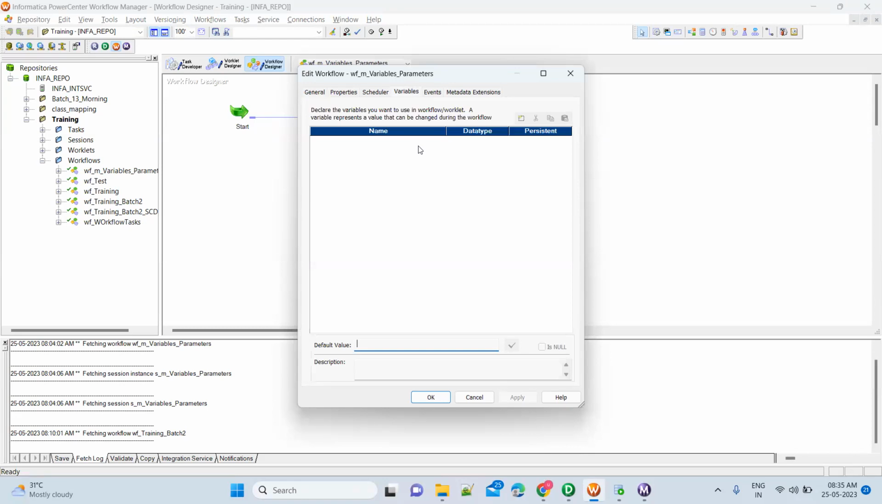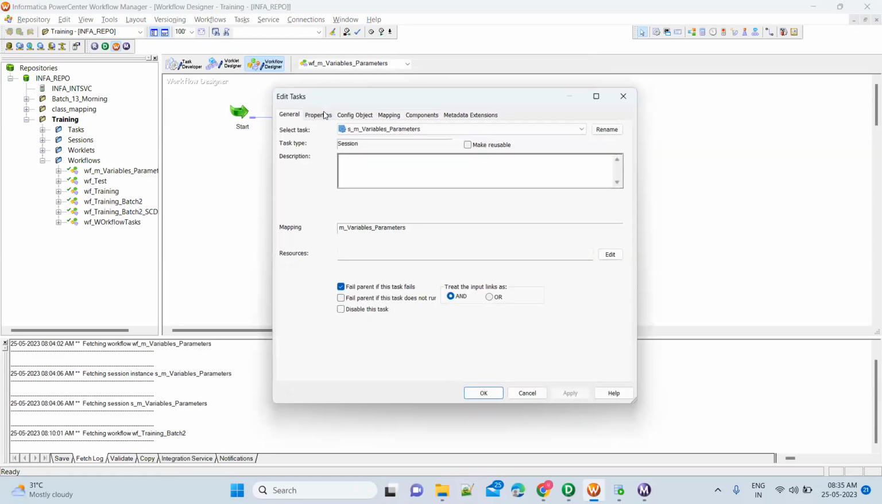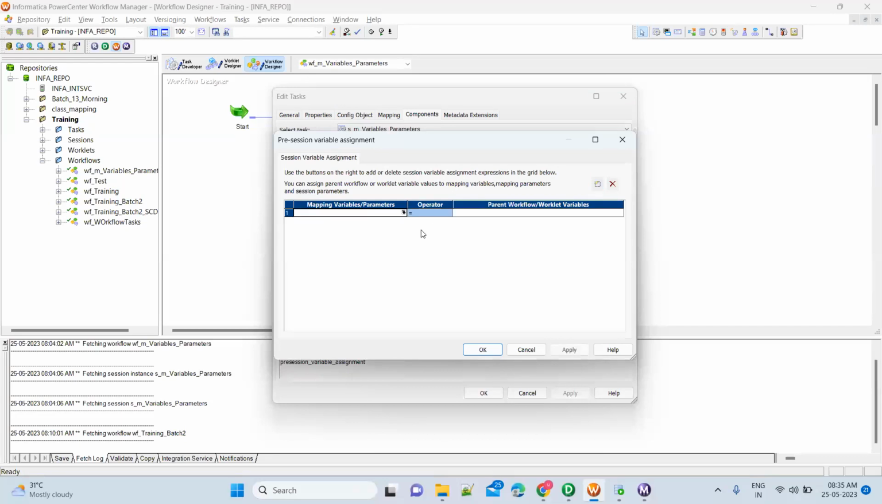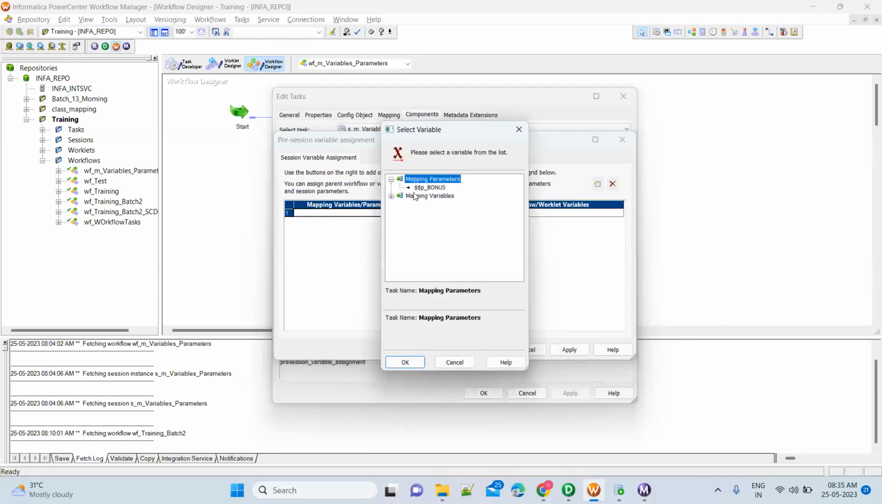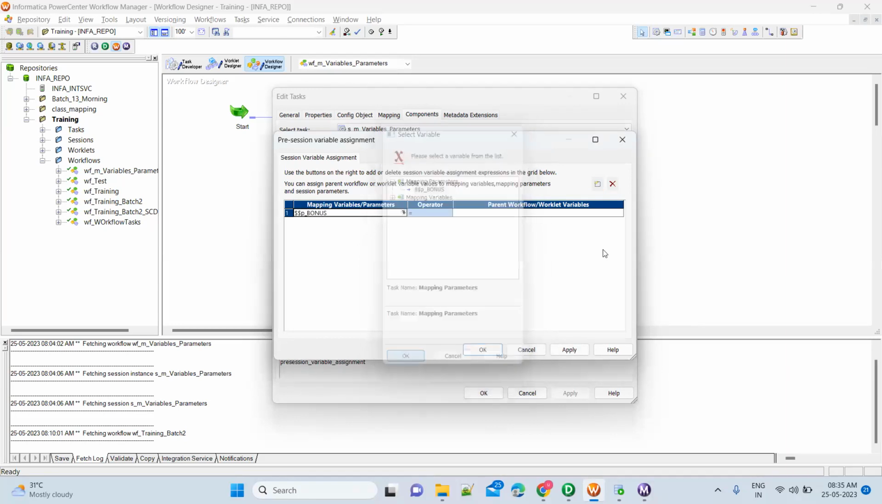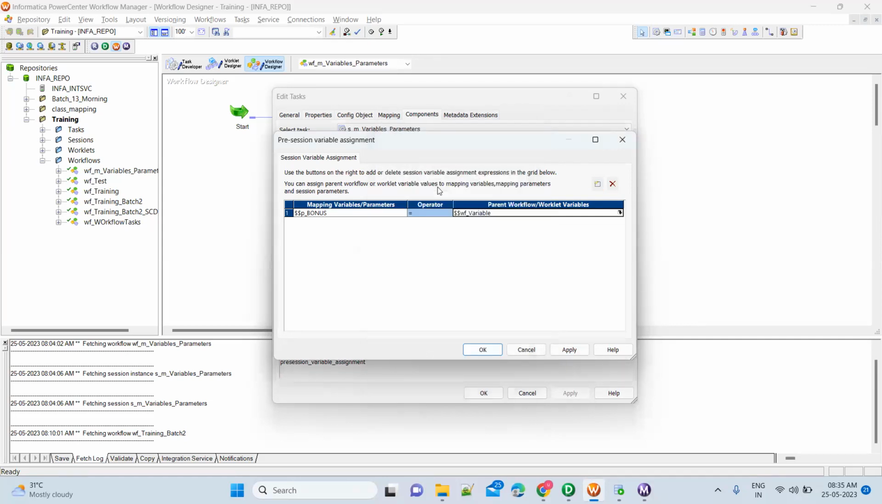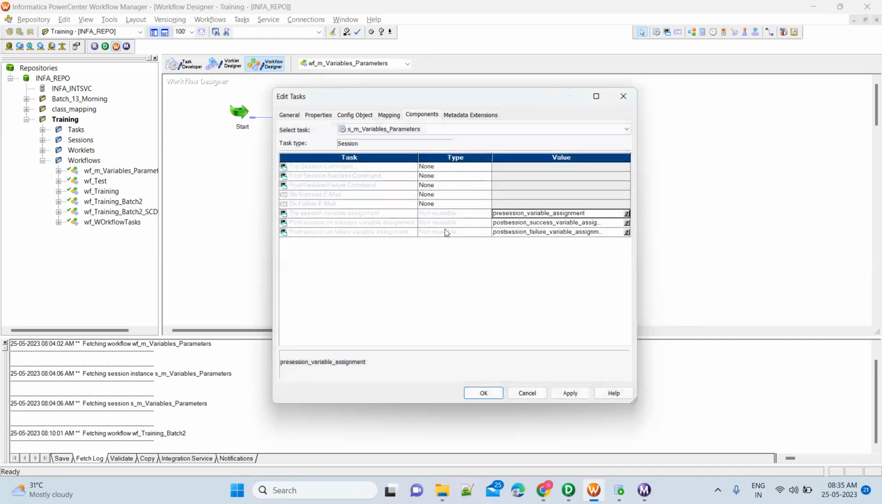So if you see here, variables are there. For example, I'm creating some session variable. I'm giving a workflow variable, for example. Now if you come here, go to components. Here, pre-session variable assignment, you can do it here. You can add like this, and you can select any parameters and variables, and then you can assign the values like this. See here, you got the variable we have created now, and you can press OK. This is how you can assign.